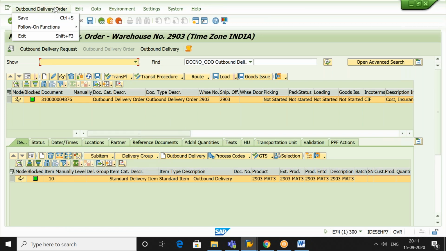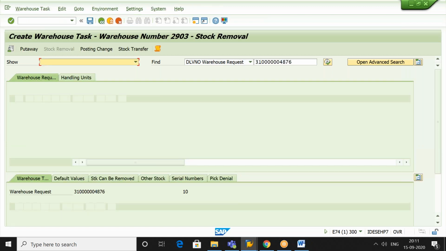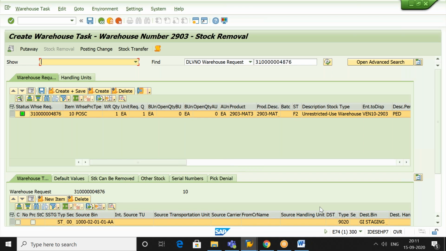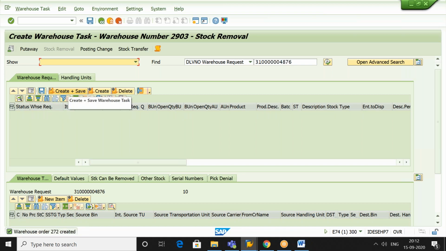Then you create a task for this. What is the first task? It has to pick the product. Okay, click on create and just verify whether your process type is triggered properly or not. Click on create. Check whether finally it is going to the staging area or not. Okay, all right, then save it. Warehouse order 2722 is created.